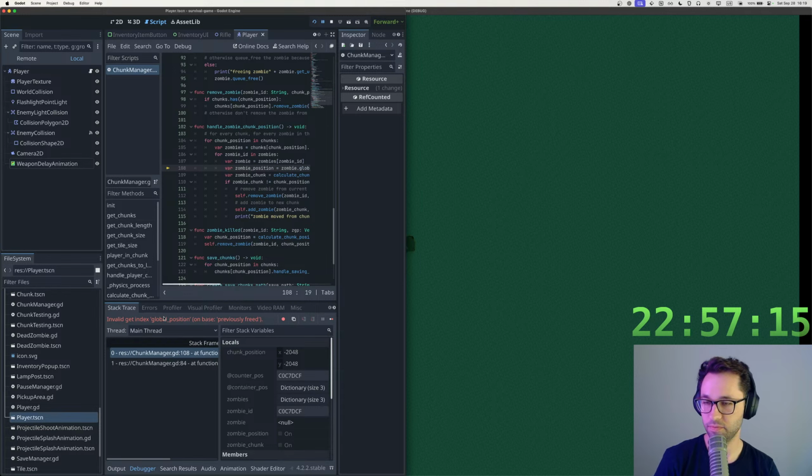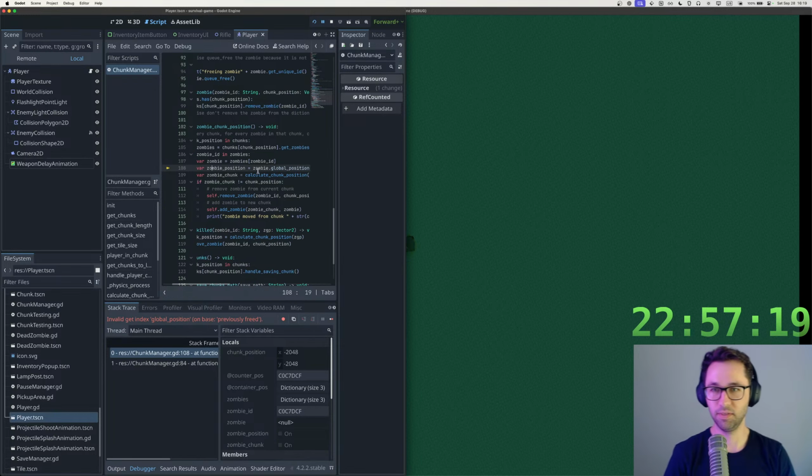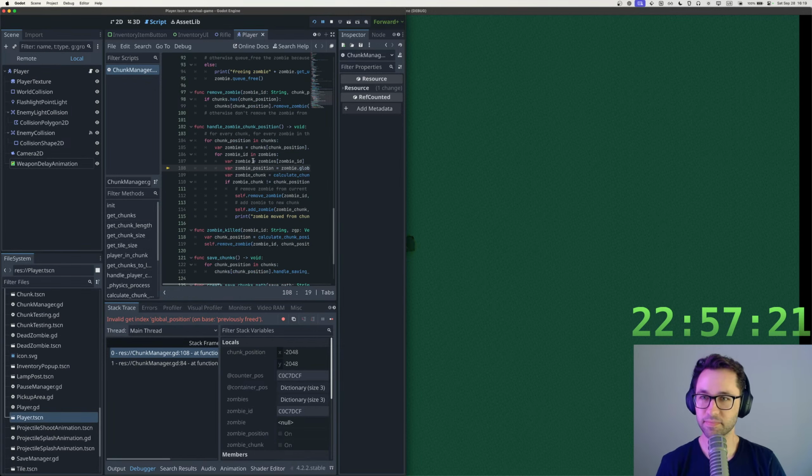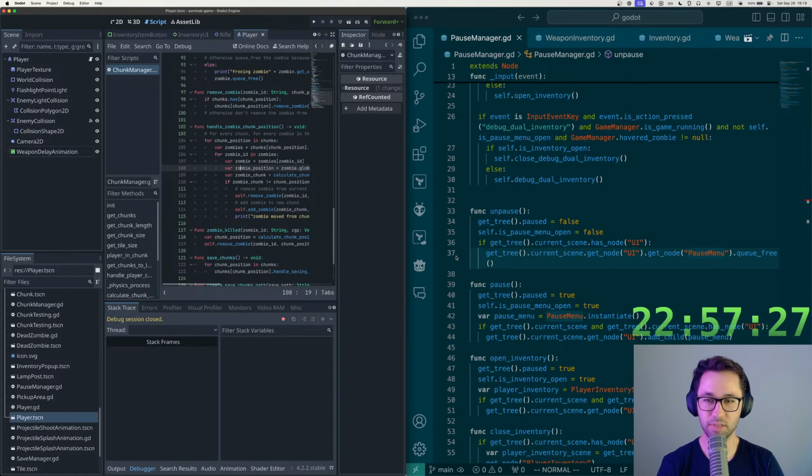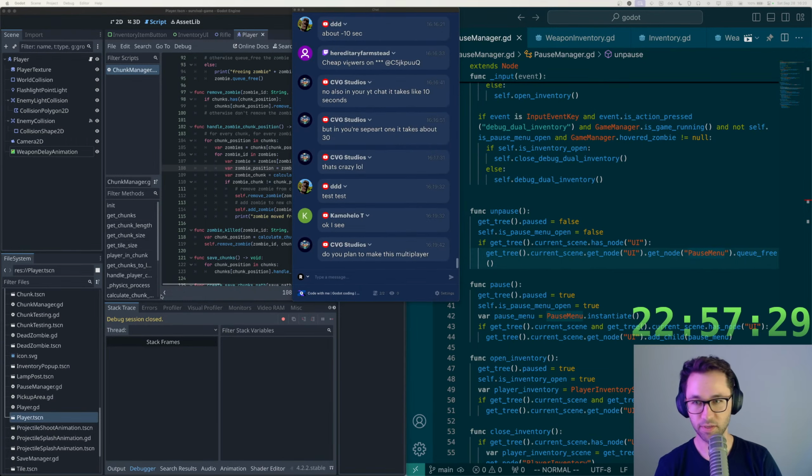Ooh, invalid get index global position. Weird. I have not seen this bug before. I haven't changed anything about chunk stuff in a while, so I must have been right on a chunk there. Okay, I see. Test. I did get this message before. Again, it reads out to me. There's a person's voice that reads it out to me, but for some reason you guys can't hear it on the stream.